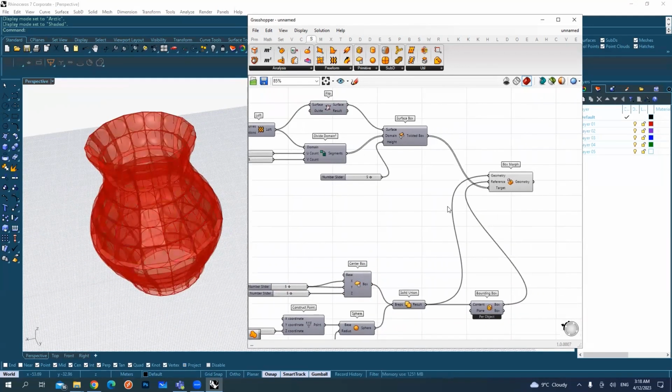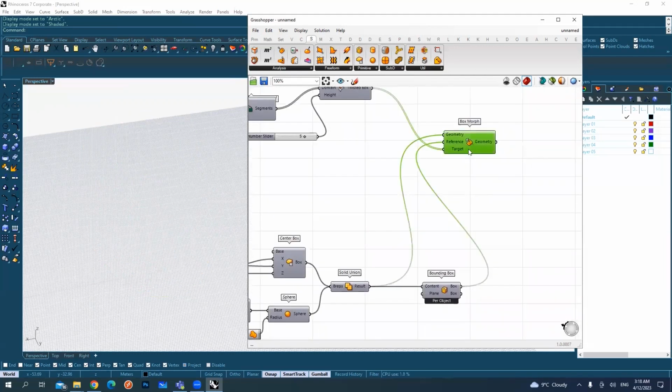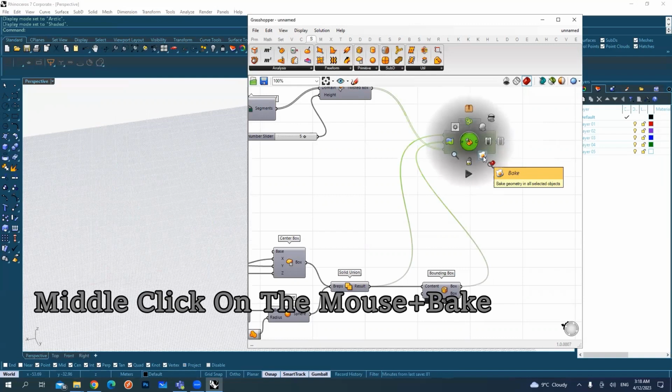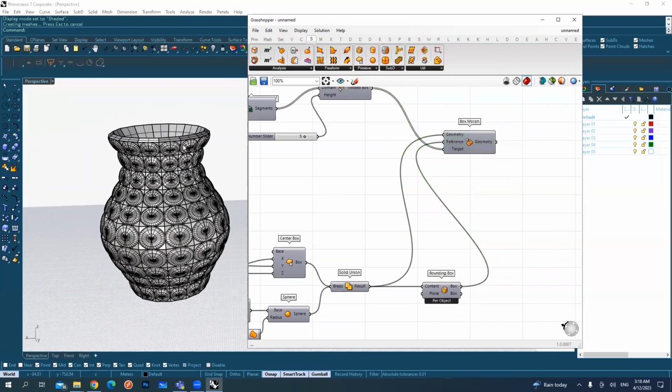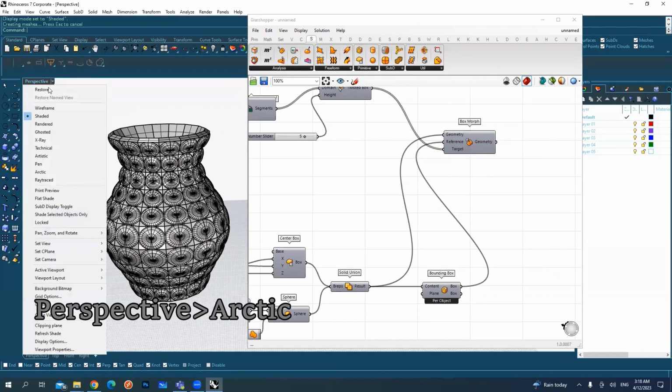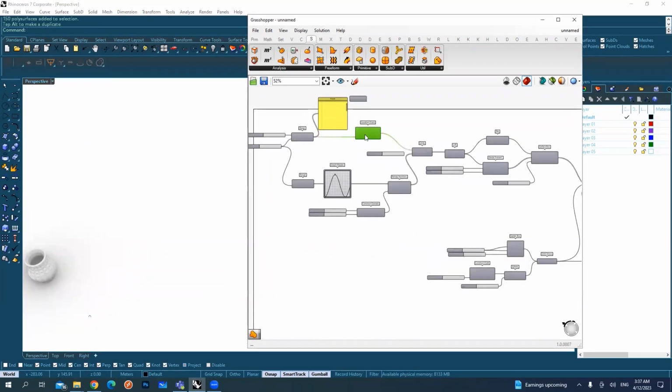Actually, you know what? I will hide everything, even the box morph. But the box morph, I will bake it now. So middle click to the oven, and yeah, I have it. Now I have it as Rhino geometry. Yeah, this is it. So there is a cool preview option that if you activate this green one, only the thing that you are selecting will be shown.